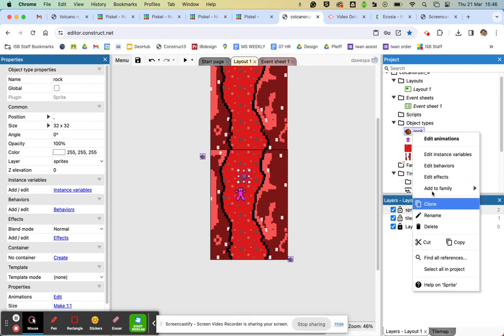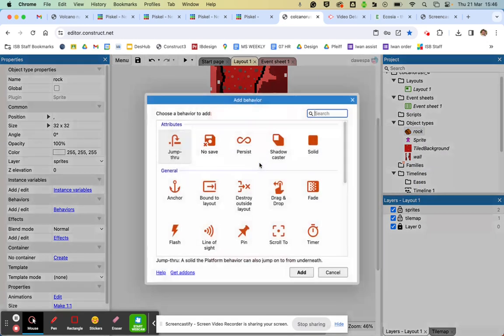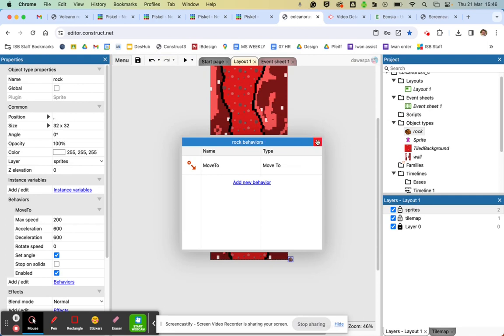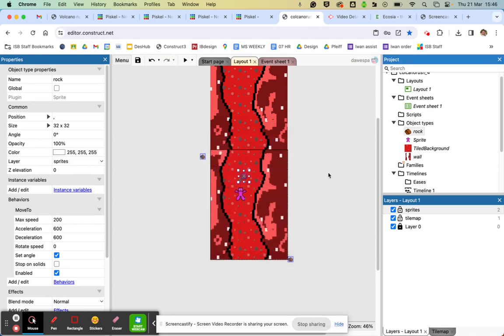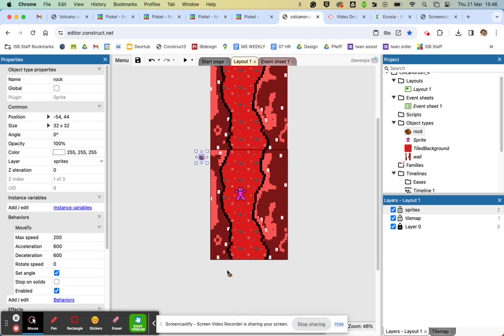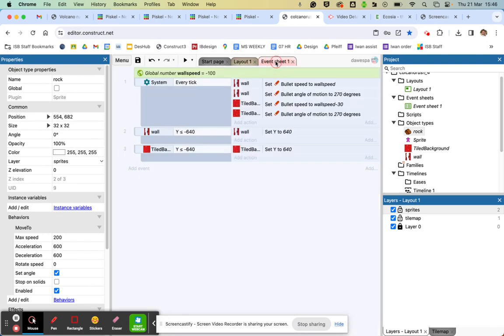I'm going to give that rock a behavior, and that behavior is going to be Move To. So I'm going to have that moving towards another player. I don't know why there's one there. Oh, there's another one there. Okay. I'm going to delete that one out. I'm going to move that one, sorry, move that one there. Okay. Good. And now comes the event.